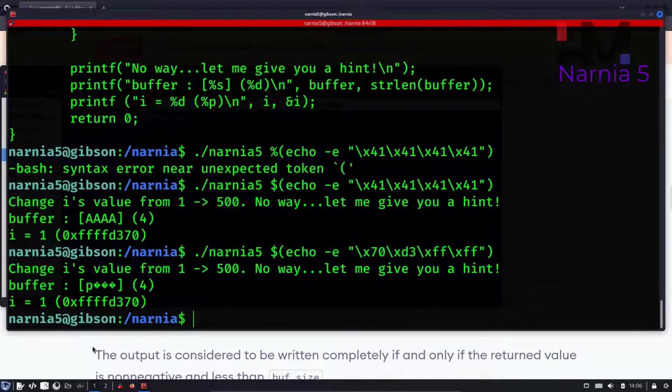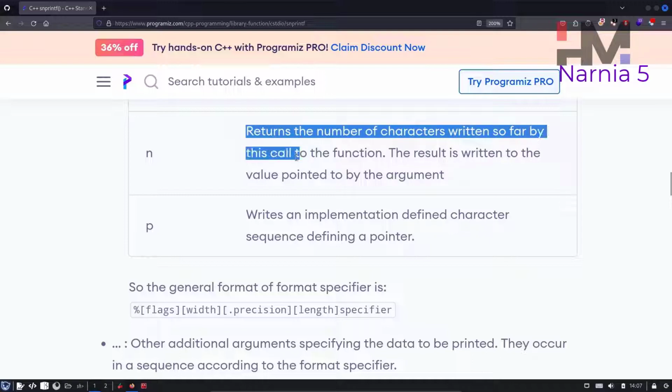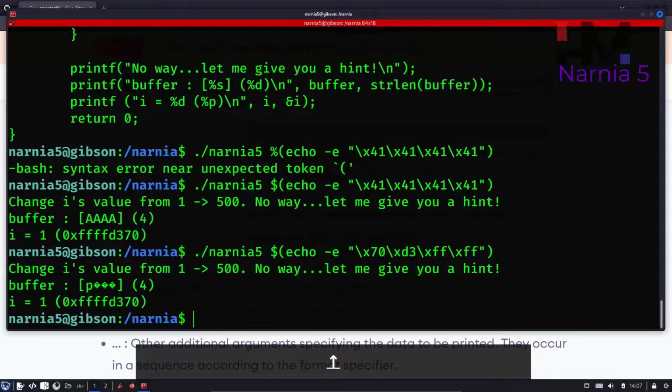We also know that if you mention the format specifier as %n, we can return the number of characters written so far by this call to the function. So let's see what happens if we do this %n at the end.